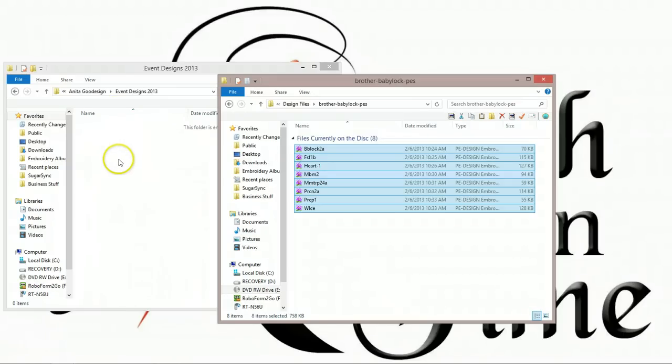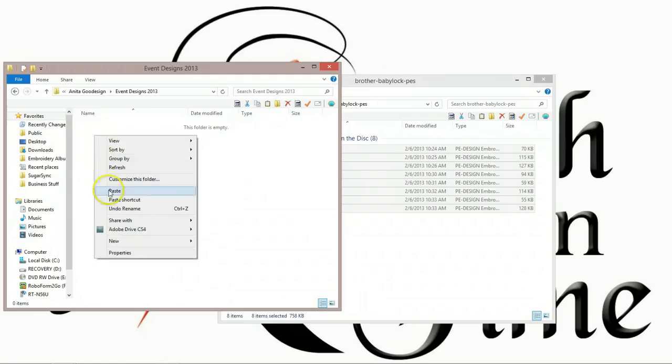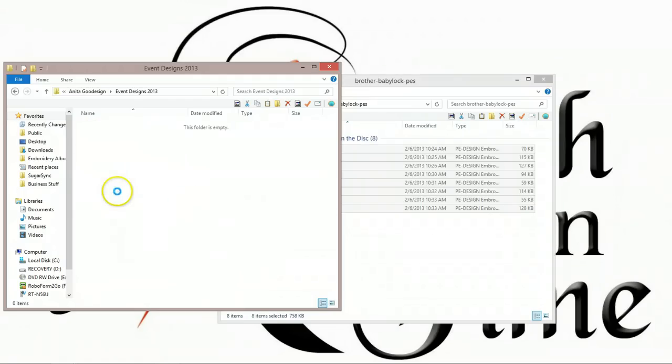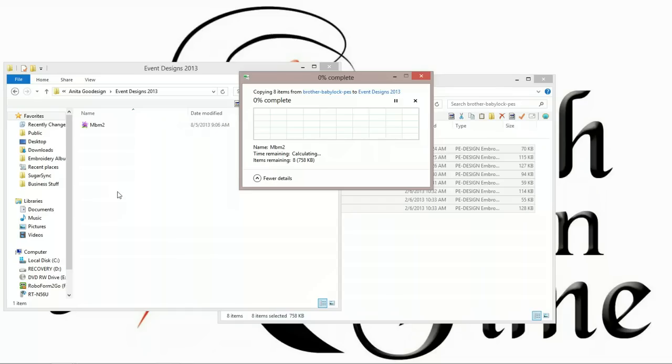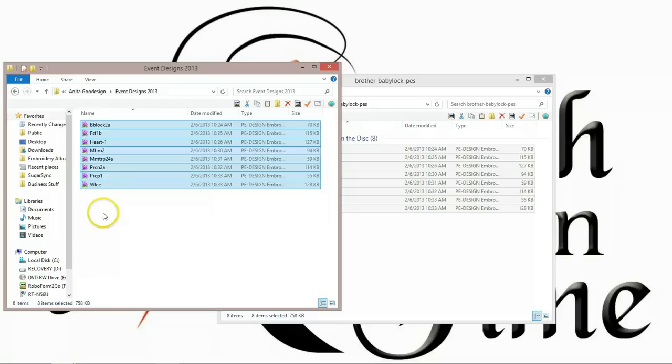So now I left click over here in my Event Designs 2013. That's the folder I made to store my designs in. So I right click over in the big open space and I click paste. And what it is now doing is it is copying all those files from the CD, and voila, there we are. They are all now stored on my computer.